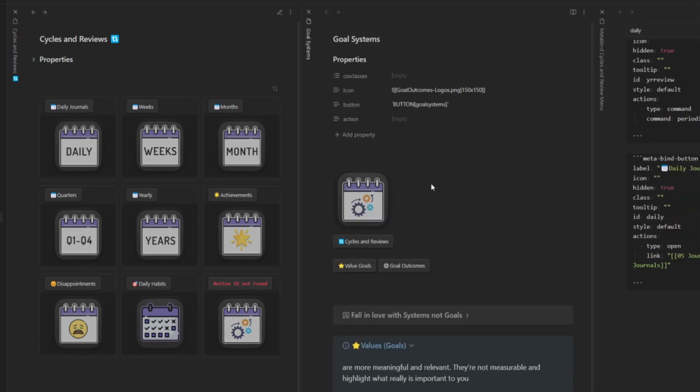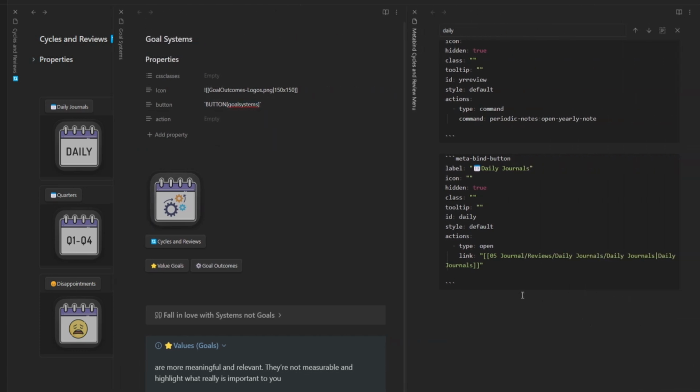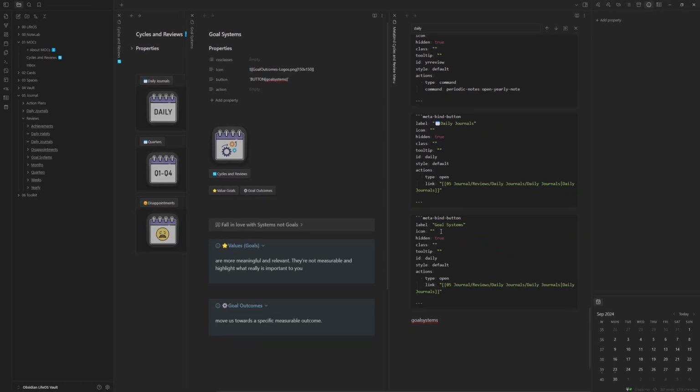So let's open up our goal systems. So this one is simply called goal systems. That's our ID there. So we'll grab our ID, come over, just paste it there. Once again, we'll just use the top one here. We'll change this to goal systems, put a cogwheel in there.